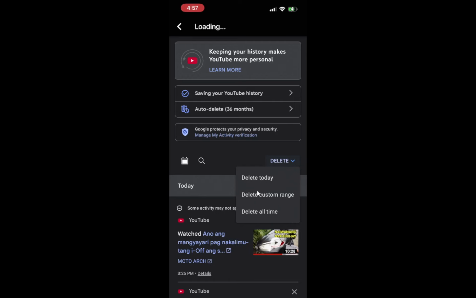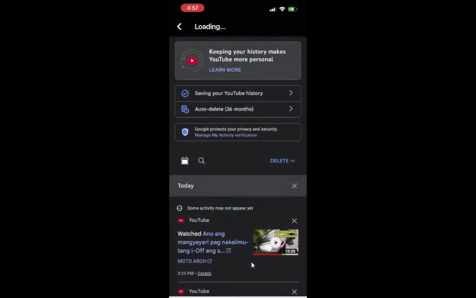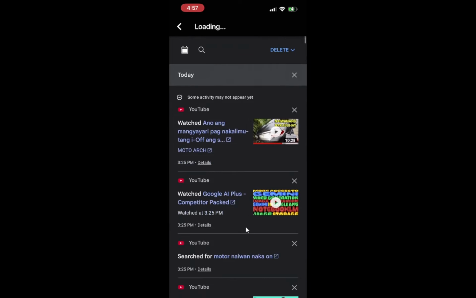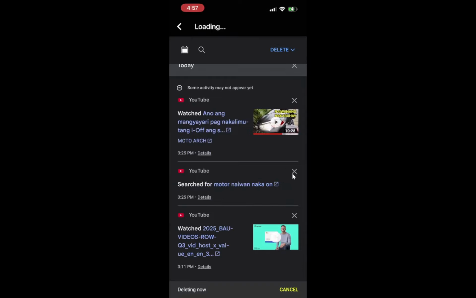Follow the instructions to delete the history you want. On the history pages, you can remove single entries, groups of entries, or larger ranges depending on the options shown. Changes you make here update your account in the background, so there is no extra save button. When you go back to YouTube Music, your recommendations and search suggestions adjust based on what you removed.